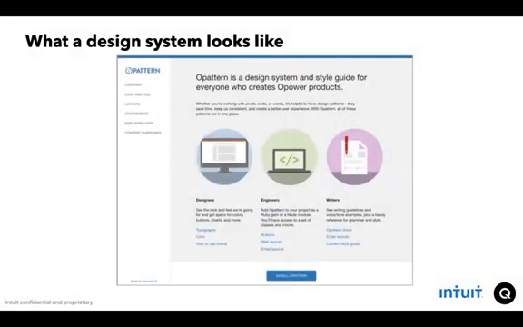Here's another surprising little example. This is from a company called OPower, and this is their O pattern library. And right on their homepage, they identify the audiences that they're serving with their design system. And they say that this is for designers, engineers, and clearly and significantly for our discussion, writers.